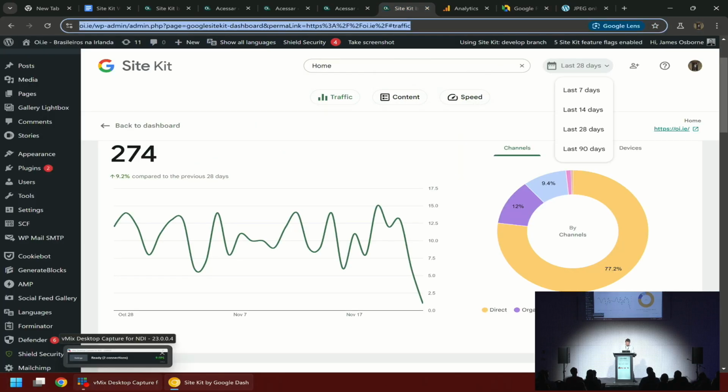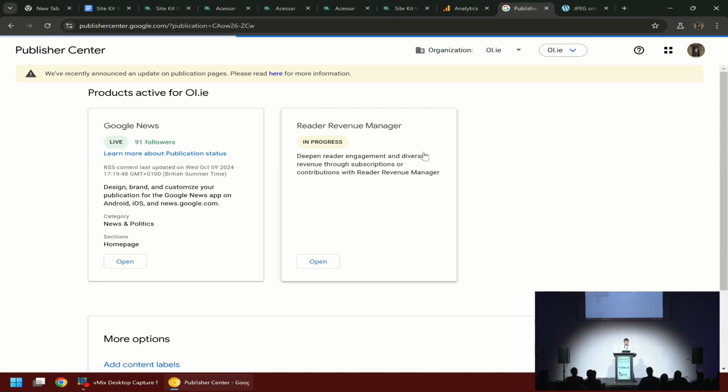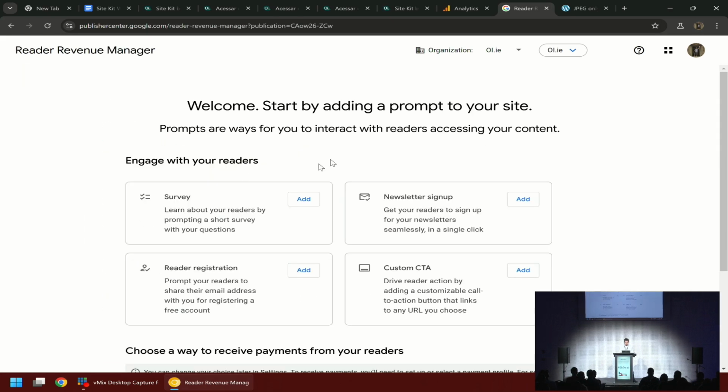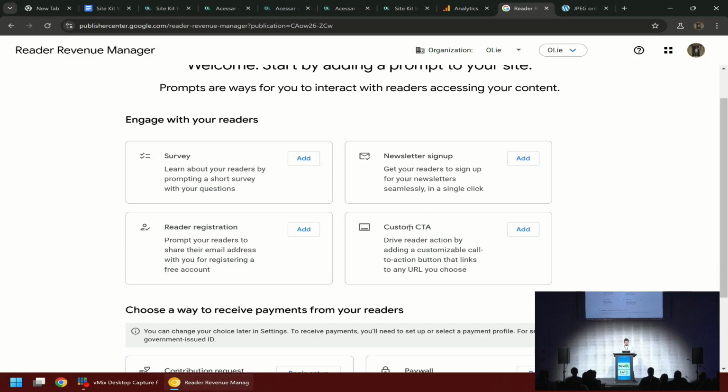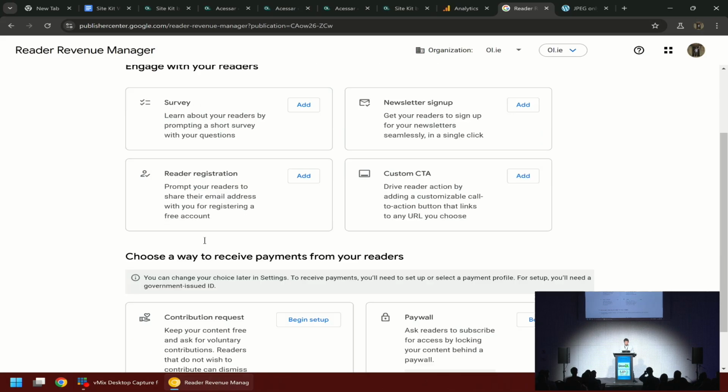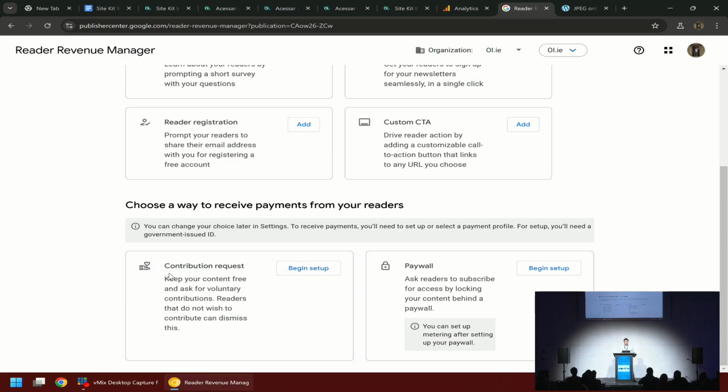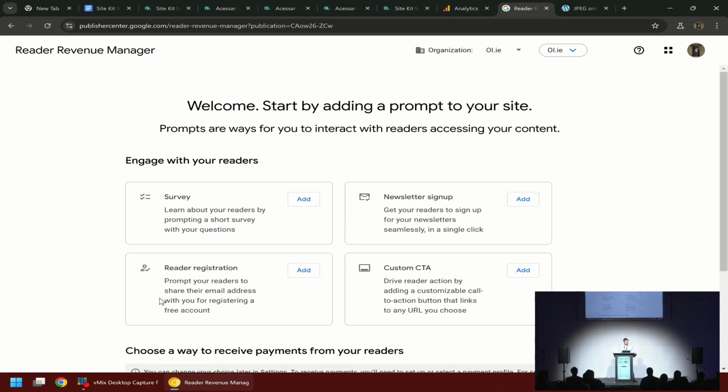So you can have surveys, newsletters, custom calls to action, reader registrations, and contribution requests. That's all part of Reader Revenue Manager, and it is available within Sidekit for some users now. We're rolling out incrementally. I would definitely suggest testing it out, because based on feedback, I think it's going to be really useful, in particular to monetize your site.